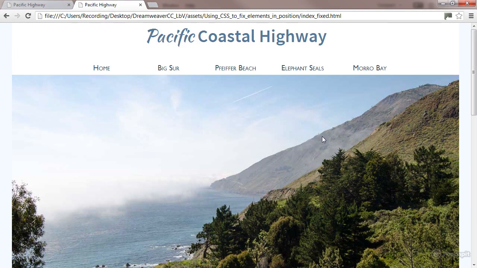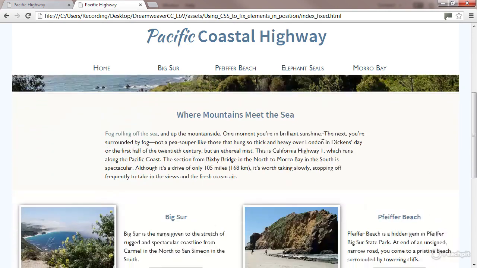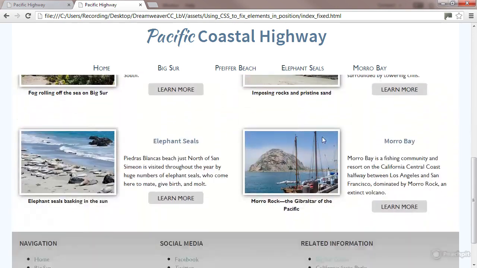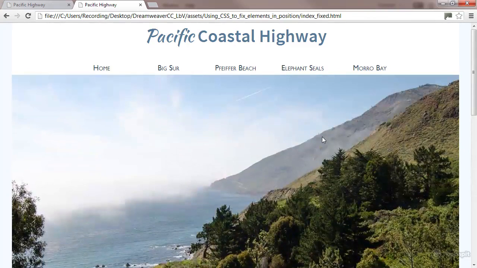When I scroll this version of the page, everything disappears underneath the header. This is done with fixed positioning, which fixes the element within the browser viewport. Making an element fixed like this is very easy, but it can cause complications for the rest of the page. So let's go over to Dreamweaver and start work.